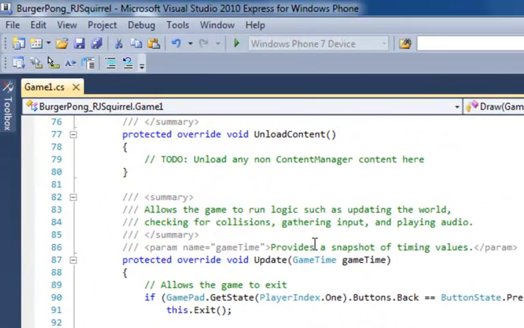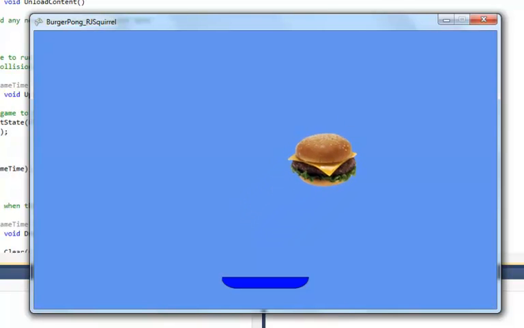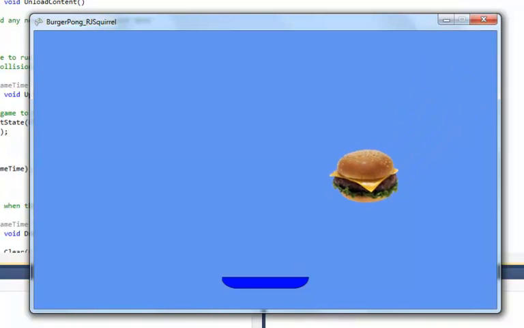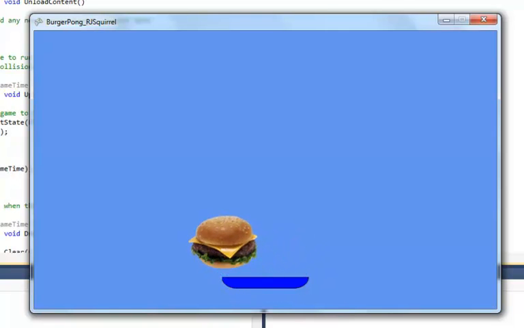All right, let's see what we've got. We'll run it here. And it compiles, no errors, there we go. Burger comes up, should bounce. We shouldn't have changed that at all. And here it comes, and it should pass underneath. Yep, underneath the plate. That's it.